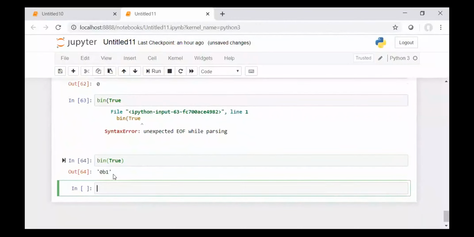So what is the value you got? You got the boolean, the binary equivalent of true. True is equal to 1. So 1's binary equivalent is 0b1.